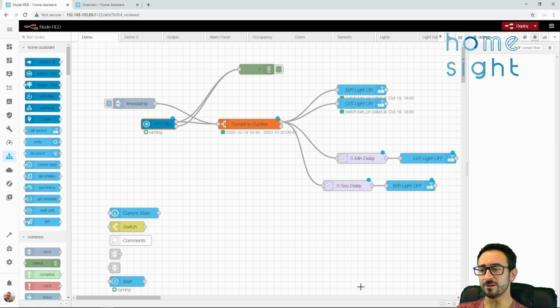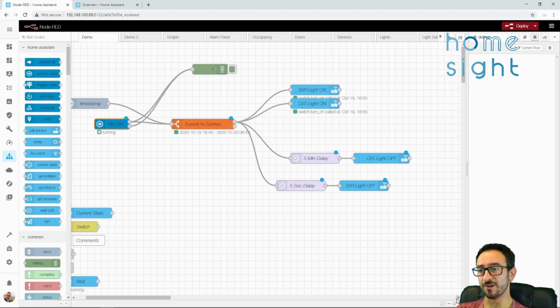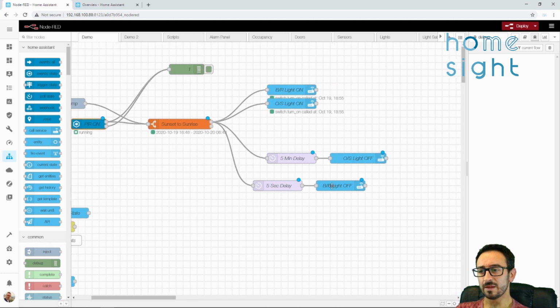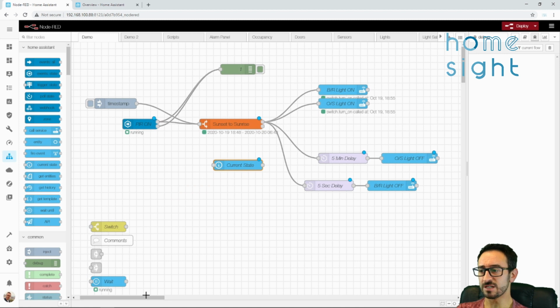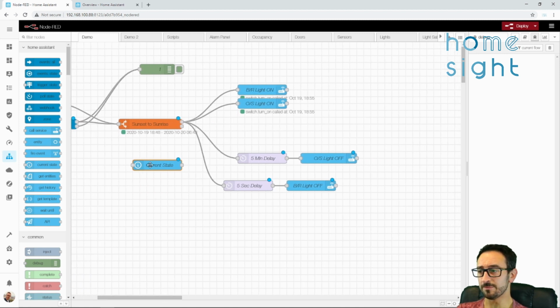Now, the other thing that's annoying me about this flow is that if someone was outside or sat on the decking enjoying the garden and the sun had set, we don't really want the lights turning off on them. So we need to do something else. Now, I said we're going to use a current state node, so that's where we're going to put it. So I'm going to pop it here.